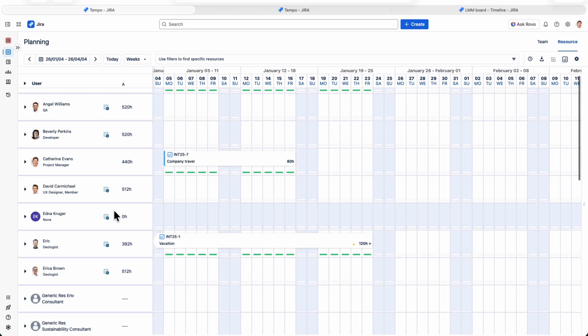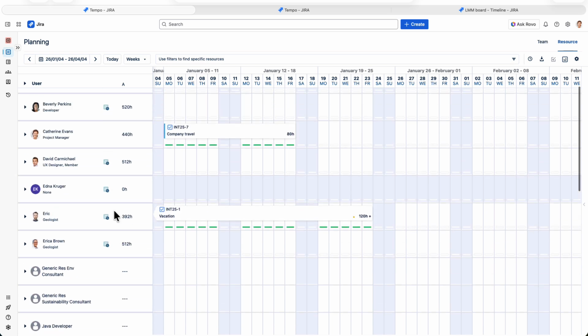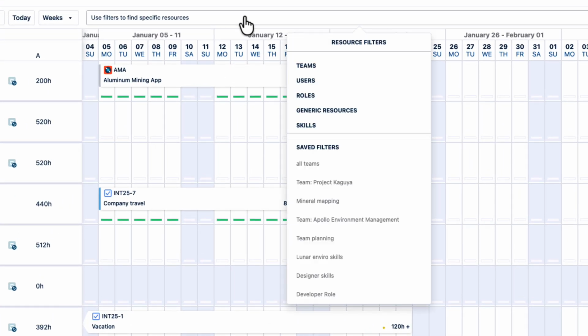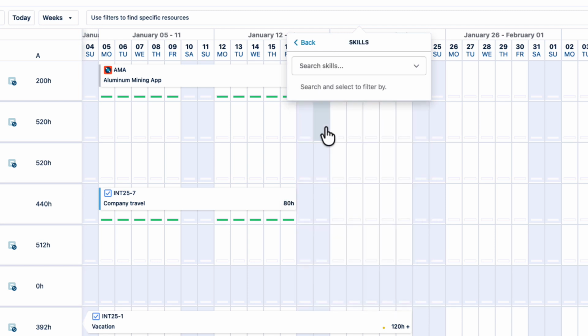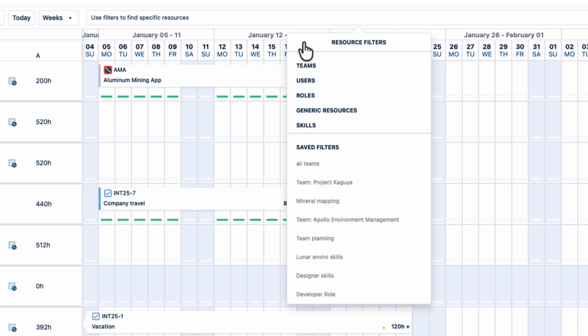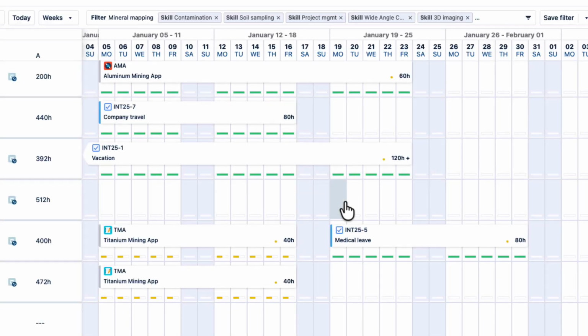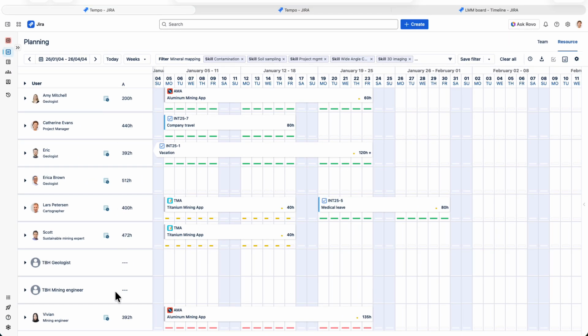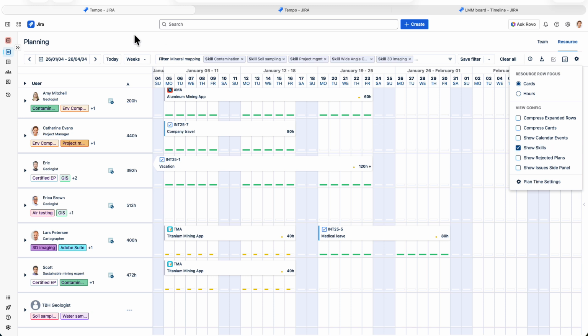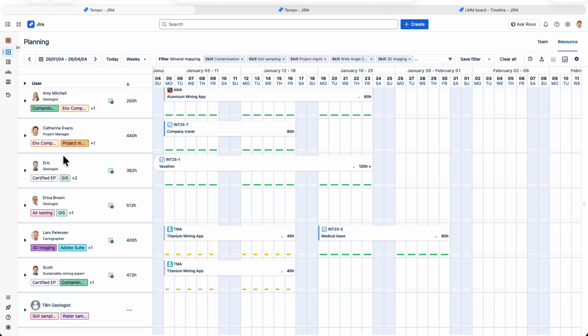In this time frame, I now need to find out who's available with the very specific set of skills that's required. And to do this, I'll use filters up here. I'll filter by skills, and I could select just the ones that I want here. But I already have a filter saved called mineral mapping, so I can just select that from the list. And with that filter on, you can see that the list of users is quite a bit shorter, which is great. I'll also go to the settings up here at the top right and turn on Show Skills.